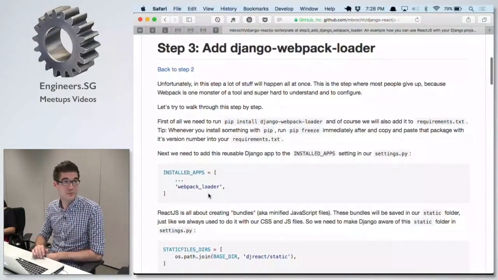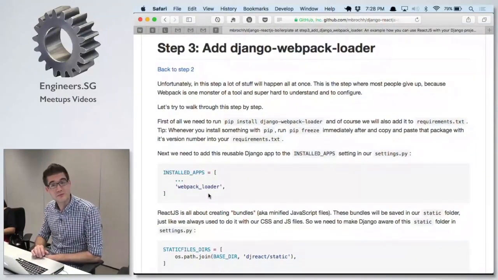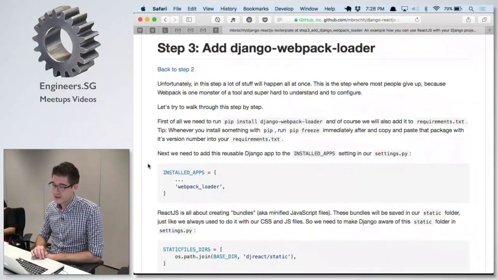give up. So this took me, I don't know, maybe a few weeks to get my Webpack config nice and correct and understand what's going on. Like 6 months ago when I started using ReactJS for my project.